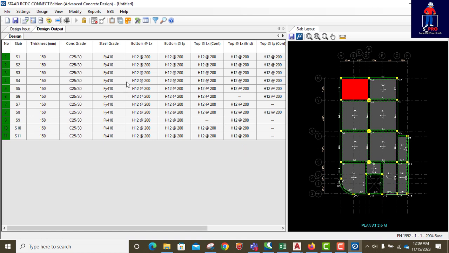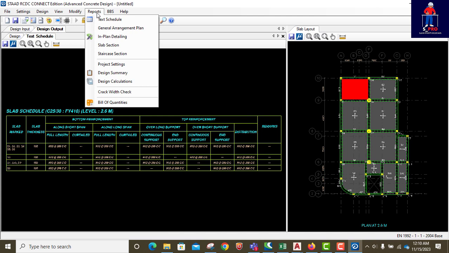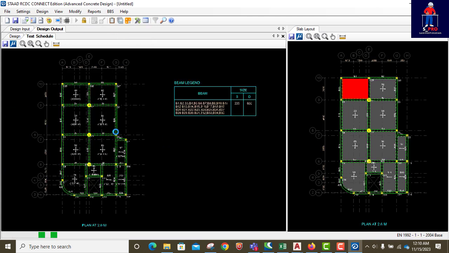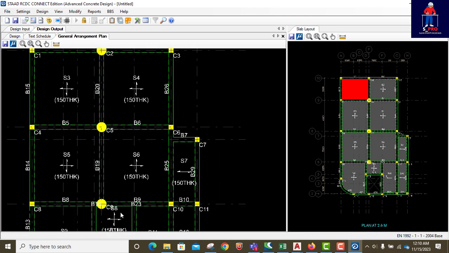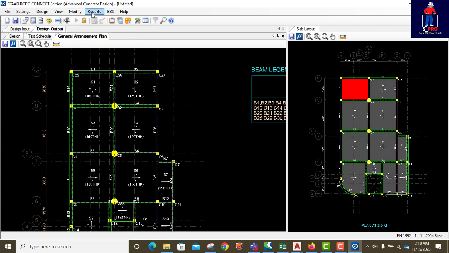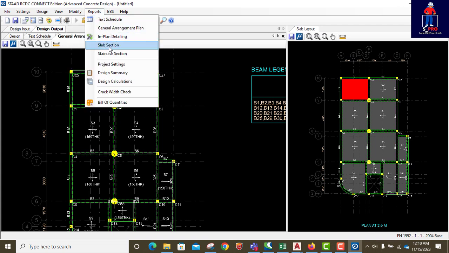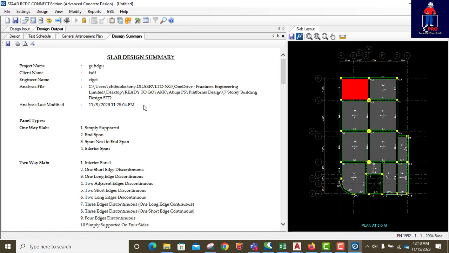Everything is just as we've done for the roof slab. The output, you get the same way. This is the text schedule. You have the general arrangement plan, just like the other one. These are our circular columns, the circular columns position. Then you have the slab section, which we have already done, so it's the same thing. Staircase section, we've done it. Design summary, the same thing as the previous one.